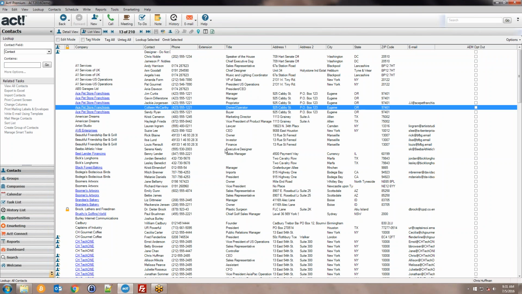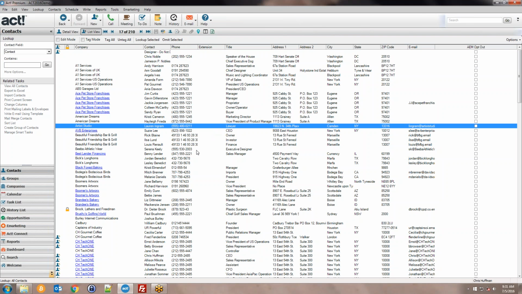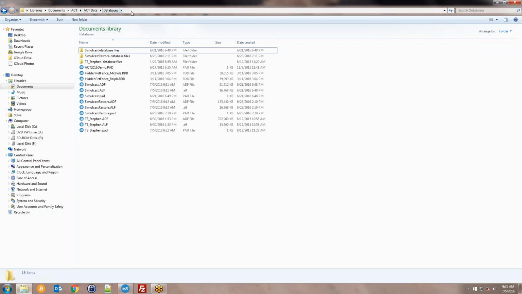So what we want to do is talk about ACT backups, and very important that we do so. The reason is ACT backups do not work the same way as traditionally backed up files, and I'll explain what I mean by that a little bit. If you look in your computer's My Documents folder, and then under ACT, ACT Data, and Databases, you'll find your ACT database files stored in here.